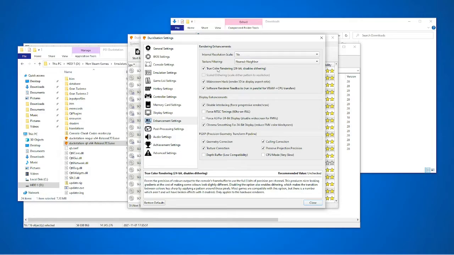Then we've got true color rendering. As it says, it basically disables dithering, because dithering was a trick they used back then since they didn't have the hardware to support true color rendering at 24-bit. So enable it when I'm on the high settings, and disable it if you want something more native, or if you want dithering, in which case I would recommend you turn on scaled dithering for your own personal enjoyment.